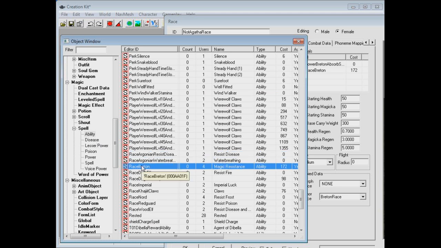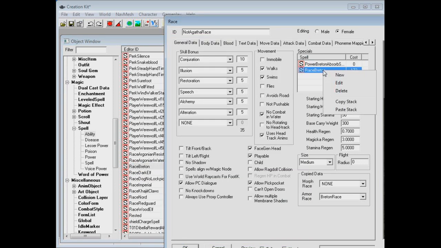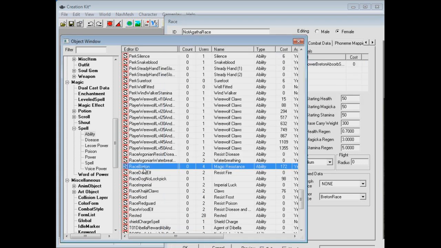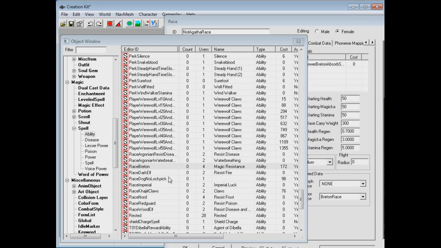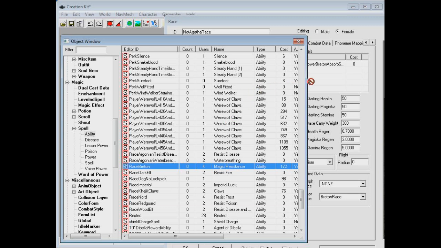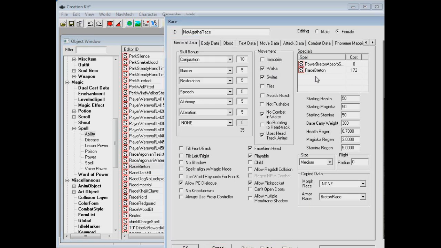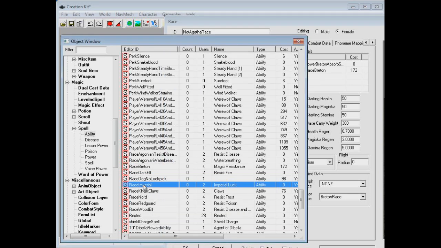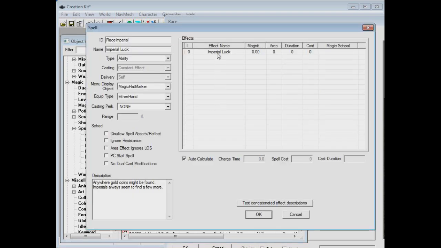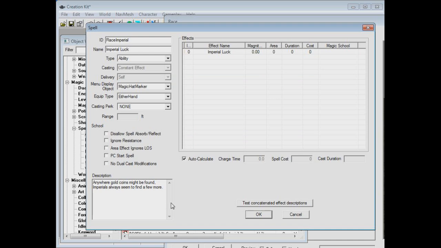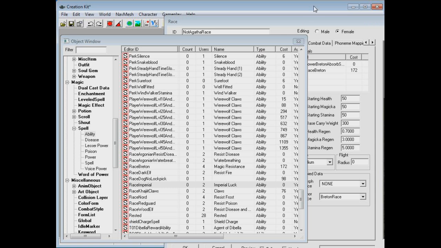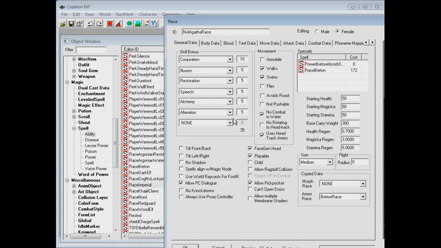Okay. So say I wanted race Breton. I'm just going to delete this for now. So say I wanted the magic resistance ability from race Breton. All you do is drag it in there. And there you go. And you can actually go in here and check what they all do, like Imperial Luck. There's actually a description right here. It'll tell you. Or you can do this and, oh, nope, that's blank. Okay. Well, hopefully you get that. Anyway, so you've done your stats.